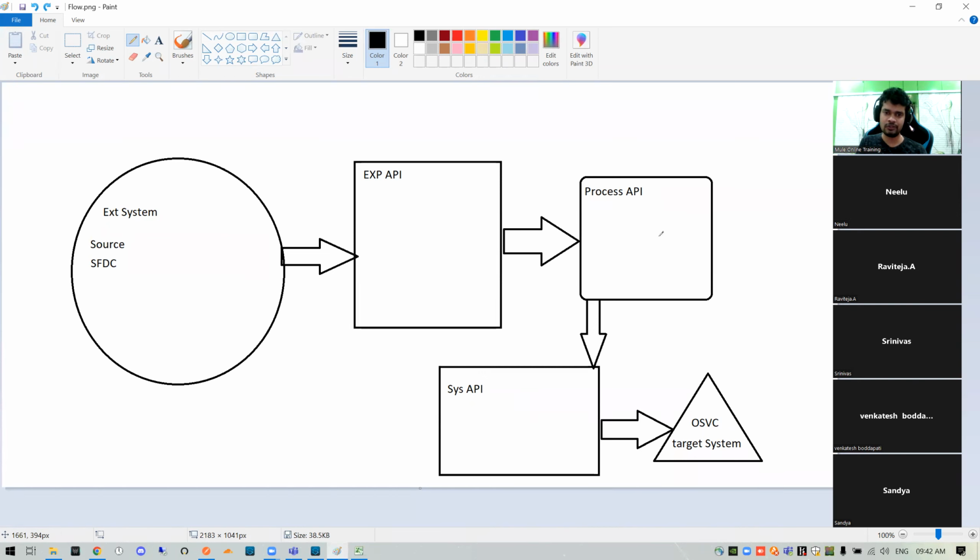Okay, process APIs. What will we do in process APIs? All the business logic, business validations, orchestration. All the necessary stuff we will do in process APIs.